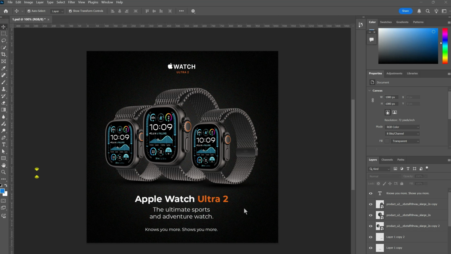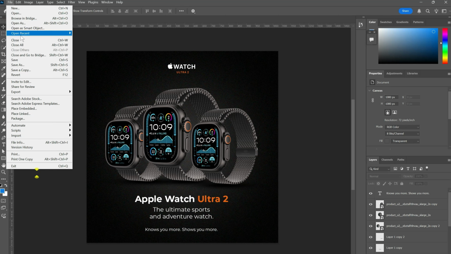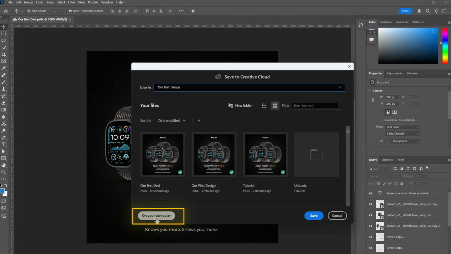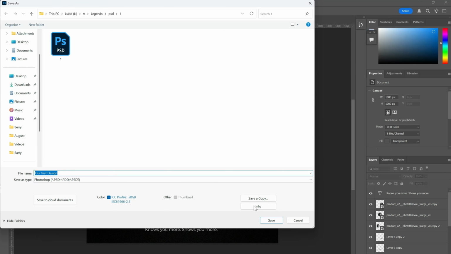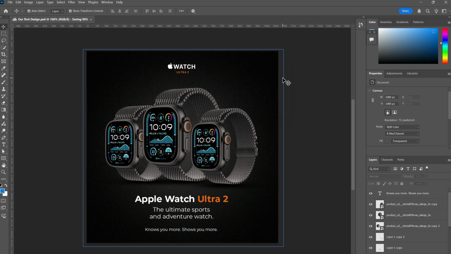Now if you want to save it on your computer, go to File, click on Save As. And this time select on your computer. And that's it. This is how you can easily save the file locally.